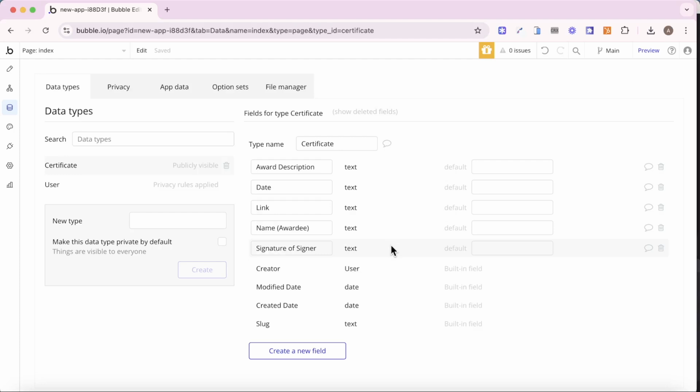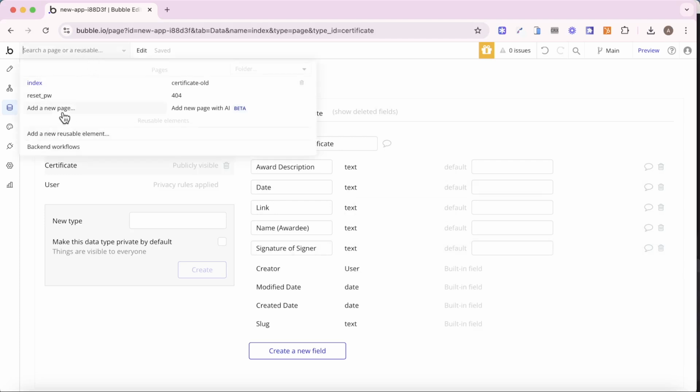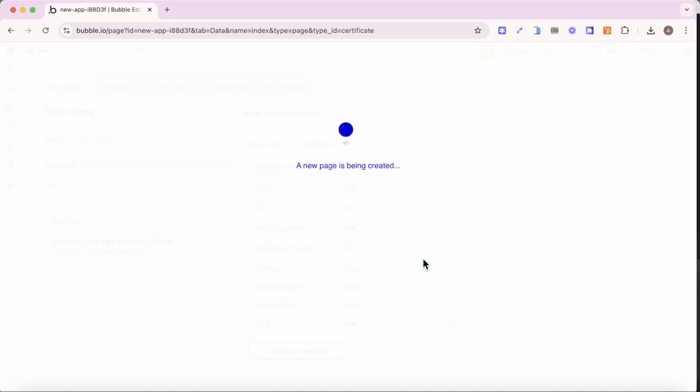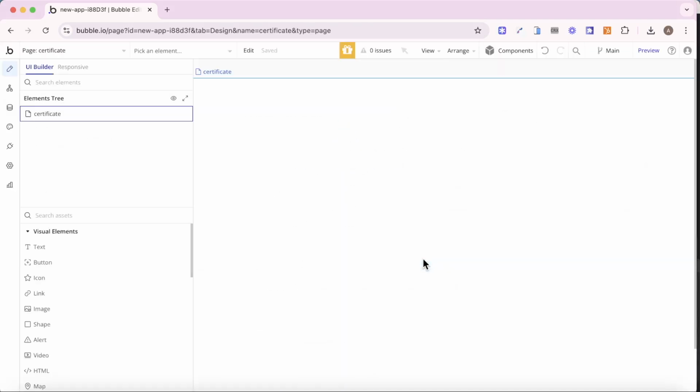Next, we're actually going to design our certificate in a separate page of our Bubble app. So let's go and create a new page. And we're just going to call this certificate. Now, no user should really ever be able to access this page. This page is purely going to serve as a template for us to generate PDFs of certificates from.